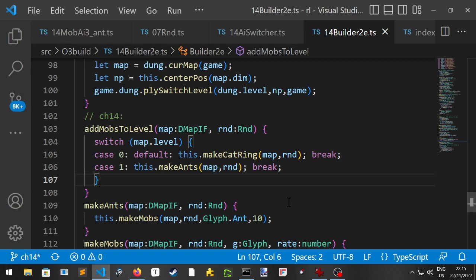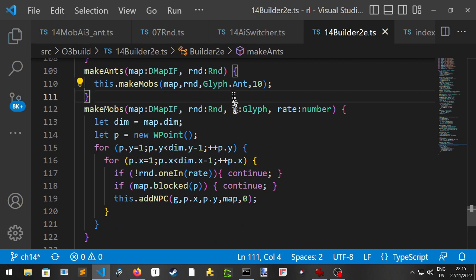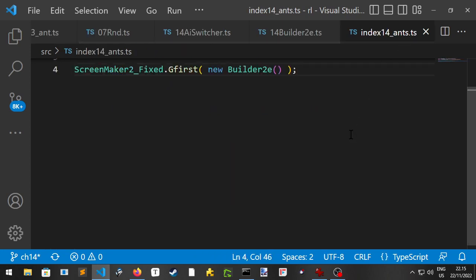It could be designed in many other ways. For example, 1 monster per room or clusters of monsters in some rooms. Our choice here is just a simple way to get started. Make ants, which we used above here, will look like this. We will then place our random monsters by adding this make mobs method to builder2e. And our index 14 ants to run all of this will become this.